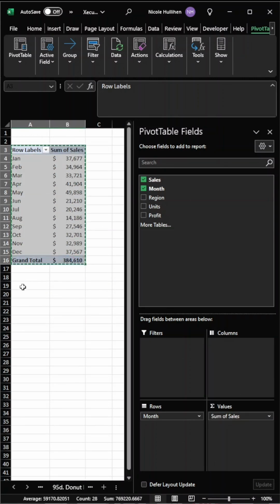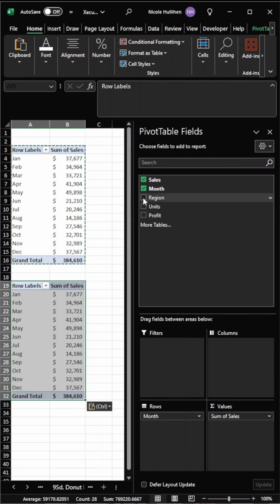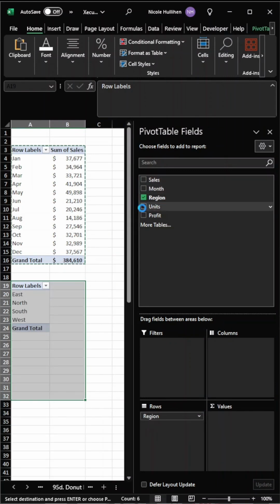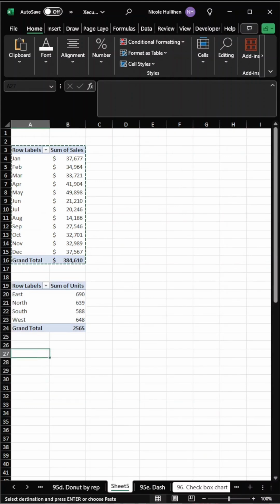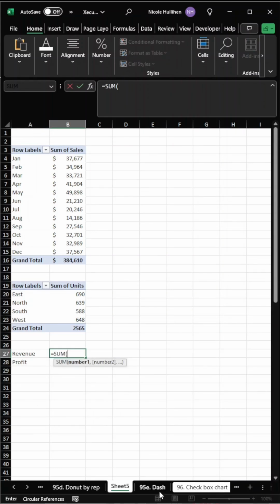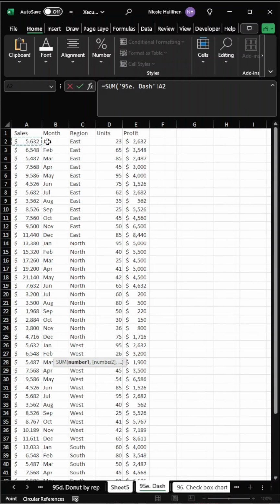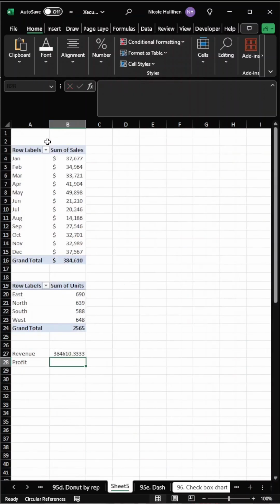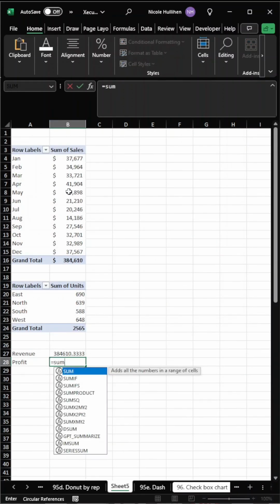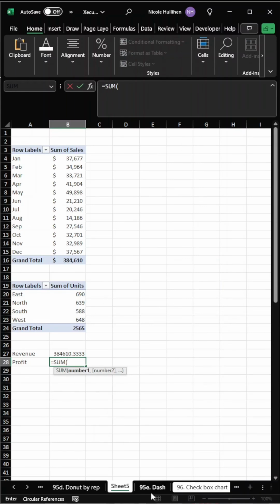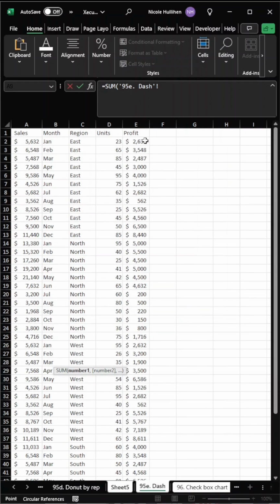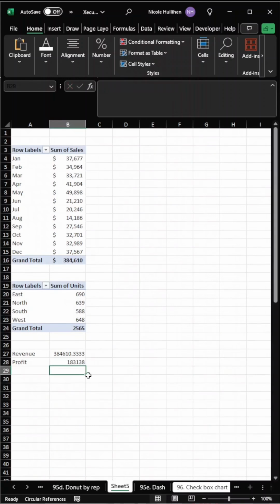Now I'm going to Control C, Control V to copy and paste this. And then this time let's group by region and the total units. So the group by goes under rows and any type of math values goes in the value section. Now I want to see revenue and profit as a sum, or I want to add all of it together. So I'm going to hit sum and select all of the values. And then again, equals sum, select all of the profit values to add them all up.